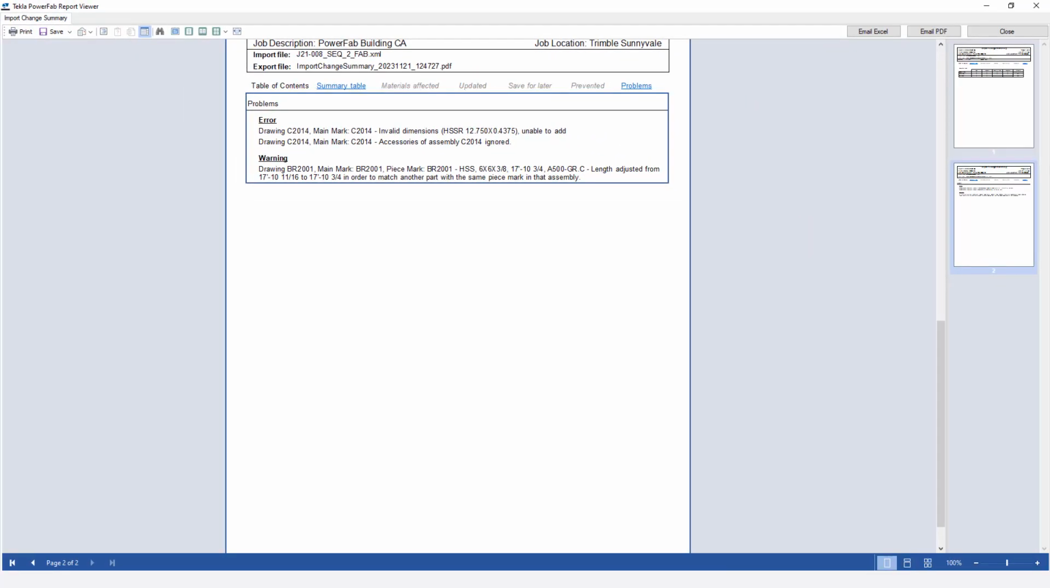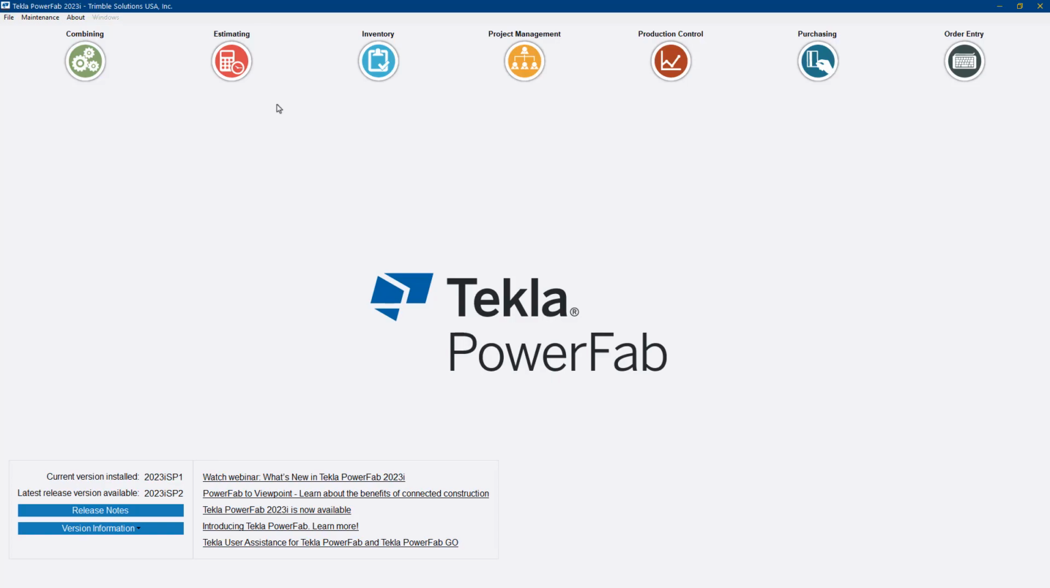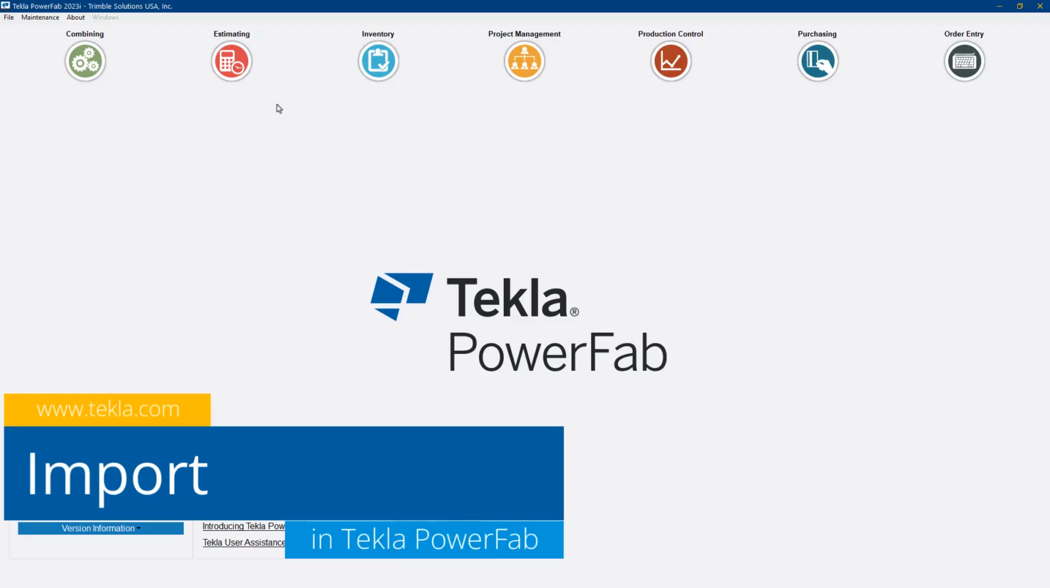Close the Tekla PowerFab report viewer to return to the PowerFab office. Close the import window. Once the test import identifies the majority of import issues, it does not identify all of them. We will now run the actual import to identify any additional issues.